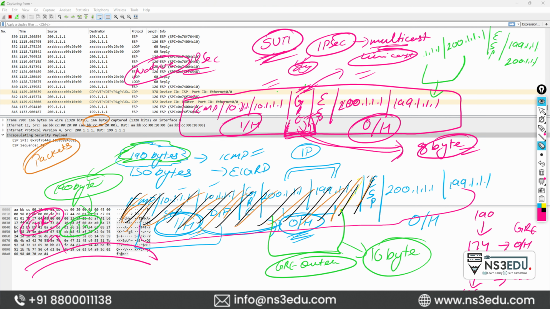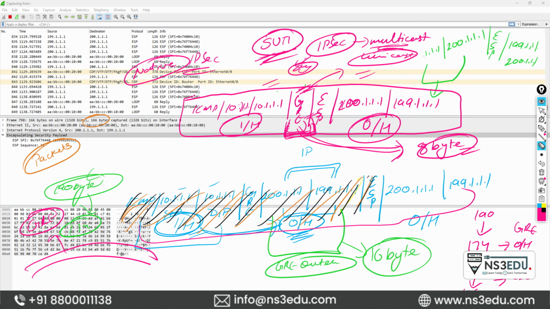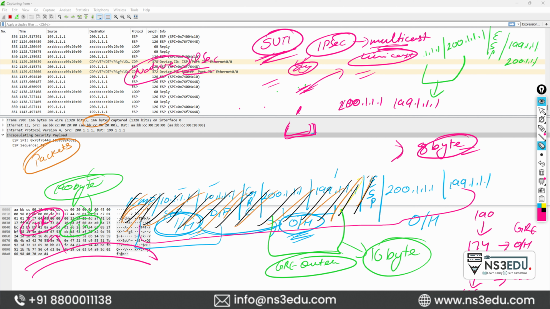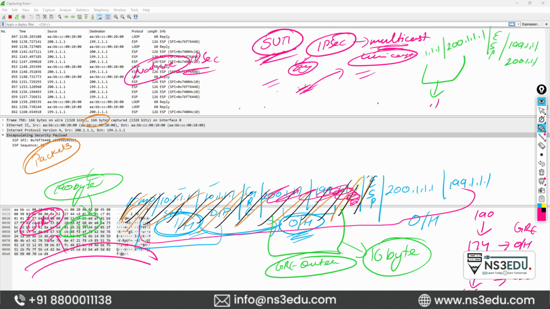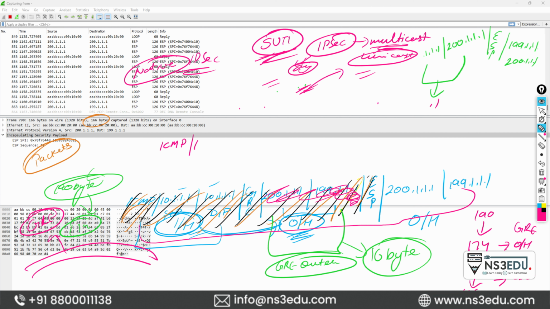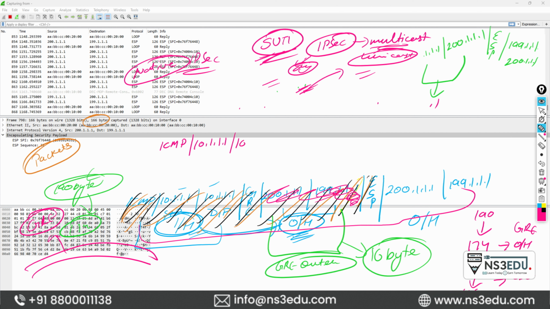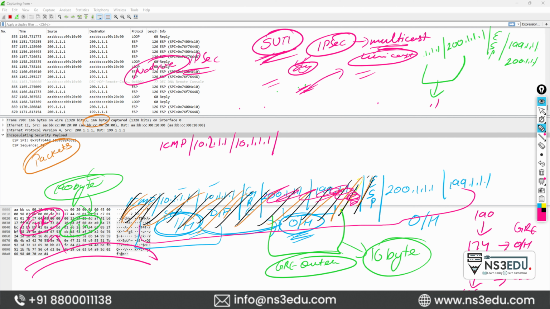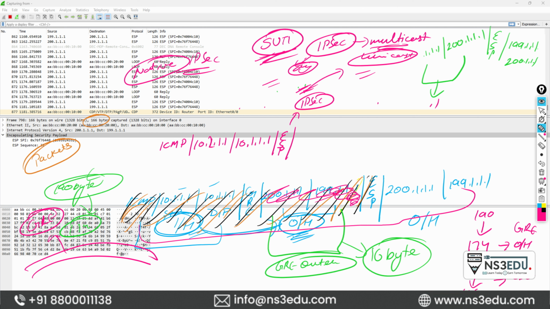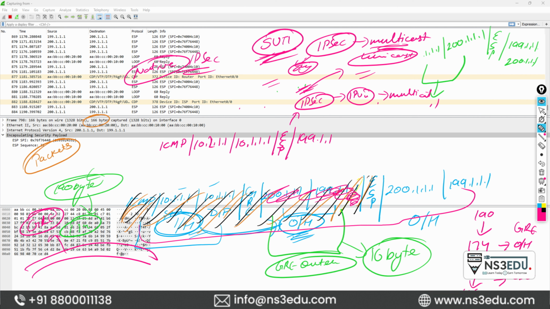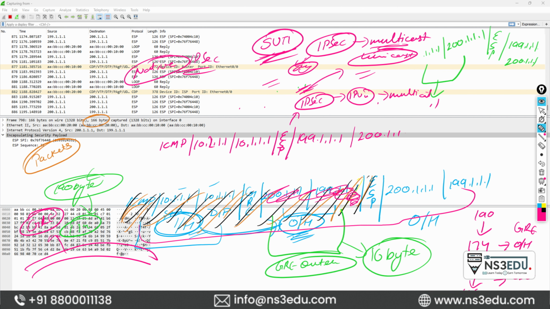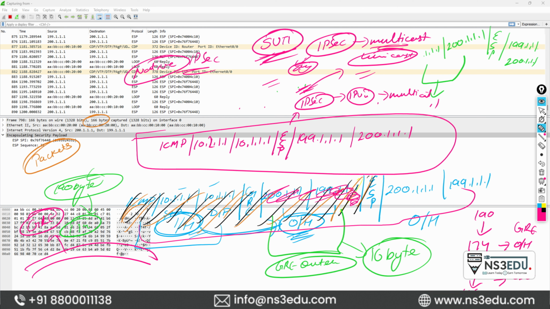Now look, earlier my packet structure was like this. This much has been removed. Now how will my ICMP packets look? It will look like this: ICMP 10.2.1.1, 10.1.1.1. We have removed the GRE, ESP will come. Now with this ESP, IPsec is supporting the multicast. The outer header will have only 199.1.1.1 and 200.1.1.1. So I have reduced this much of the packet.